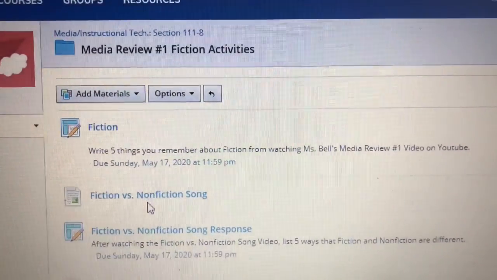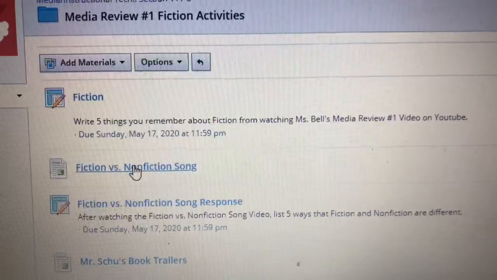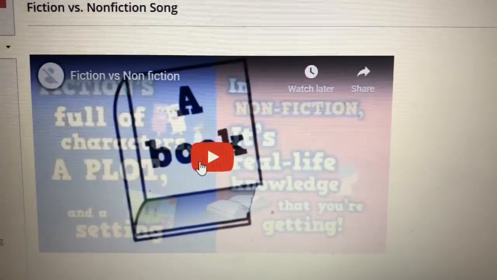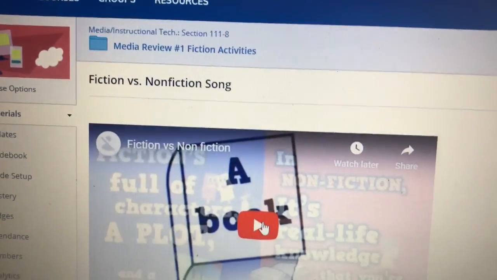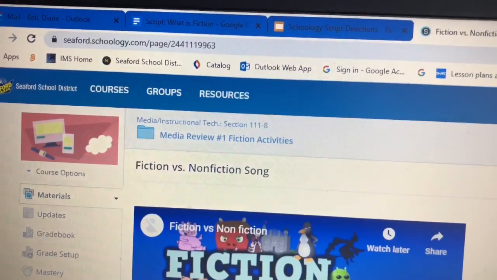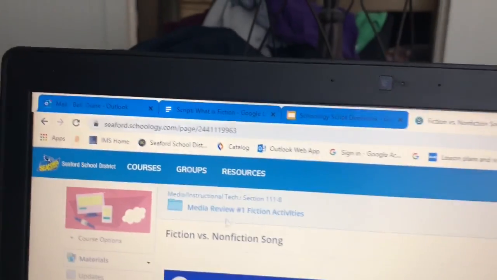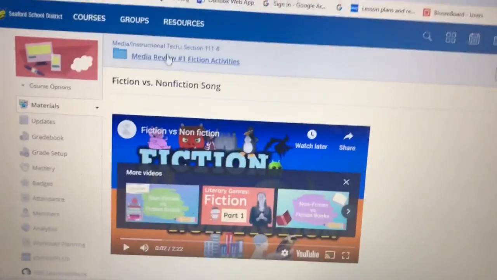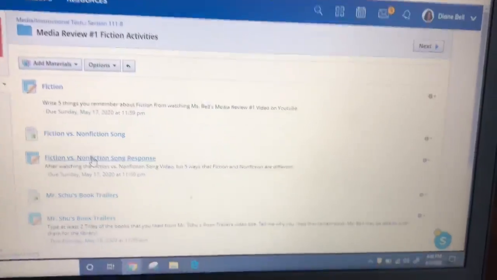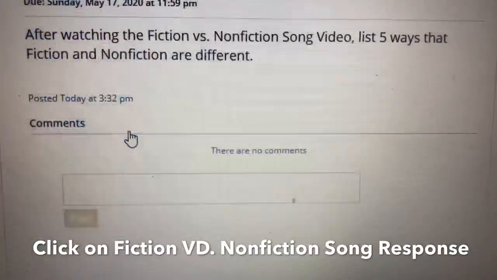And then you get to watch a cool video. This is fiction versus nonfiction. It's a song. You click on the link again, and the video will pop up. So you can hit play, you can make it full screen, and you go ahead and you listen. It does take you to YouTube, and I'm not going to play it right now because I want you guys to watch it. So you would watch and listen, because the next writing prompt is asking you to go ahead and give a response to the song video.